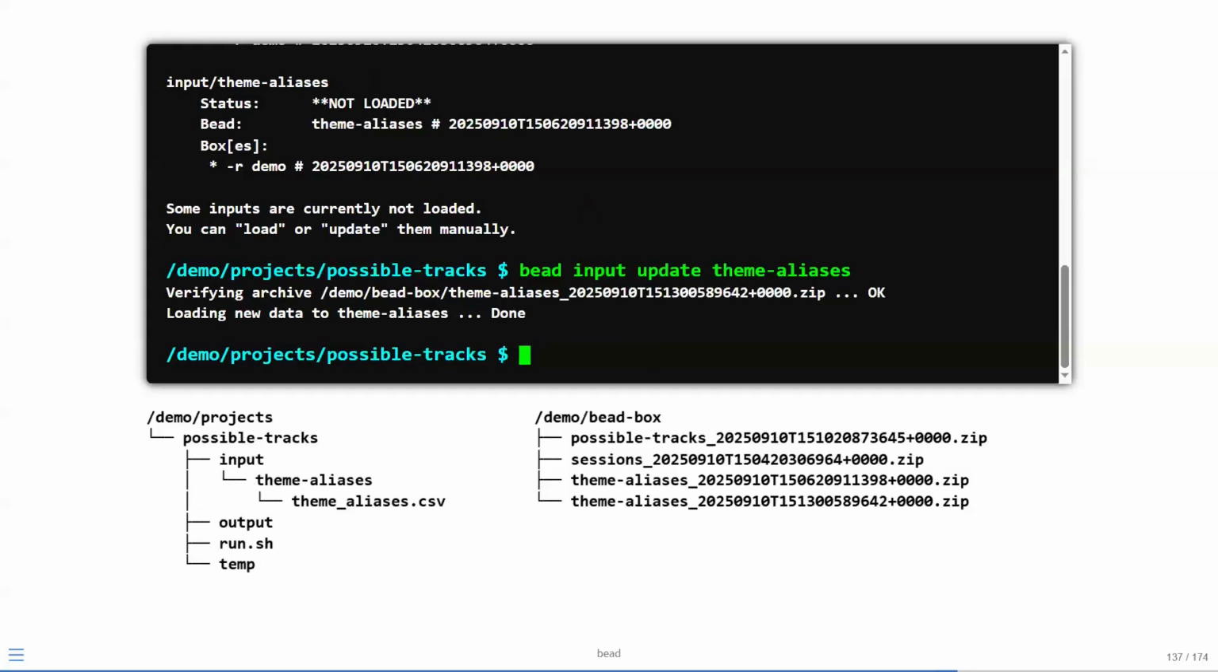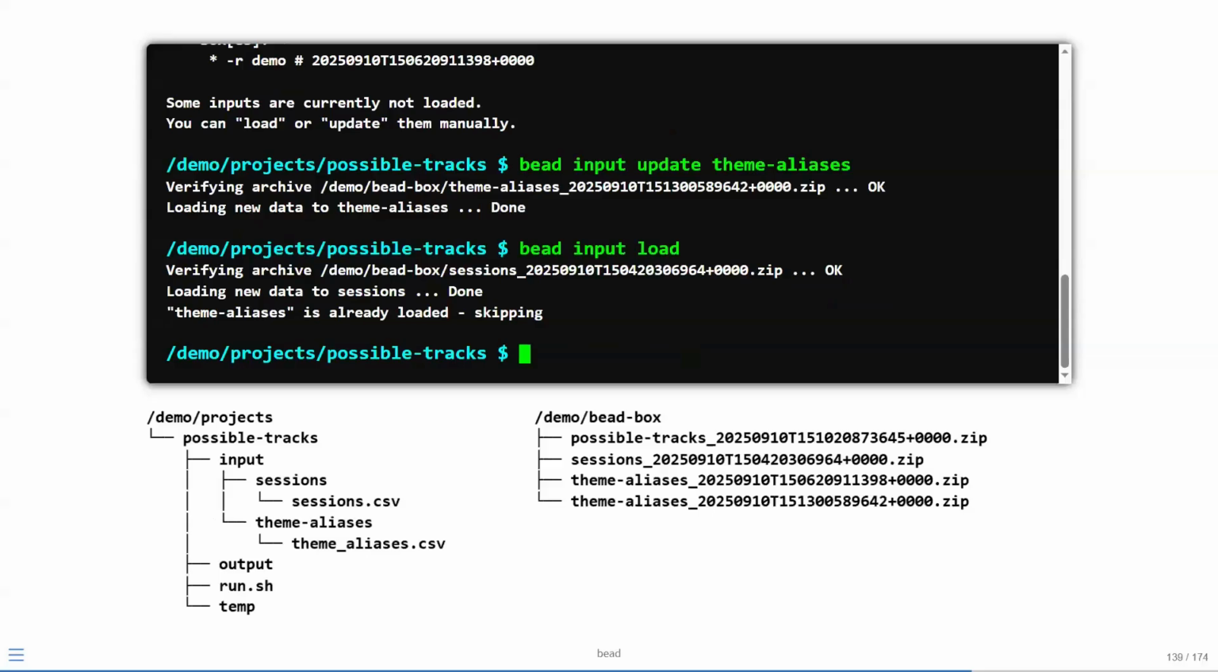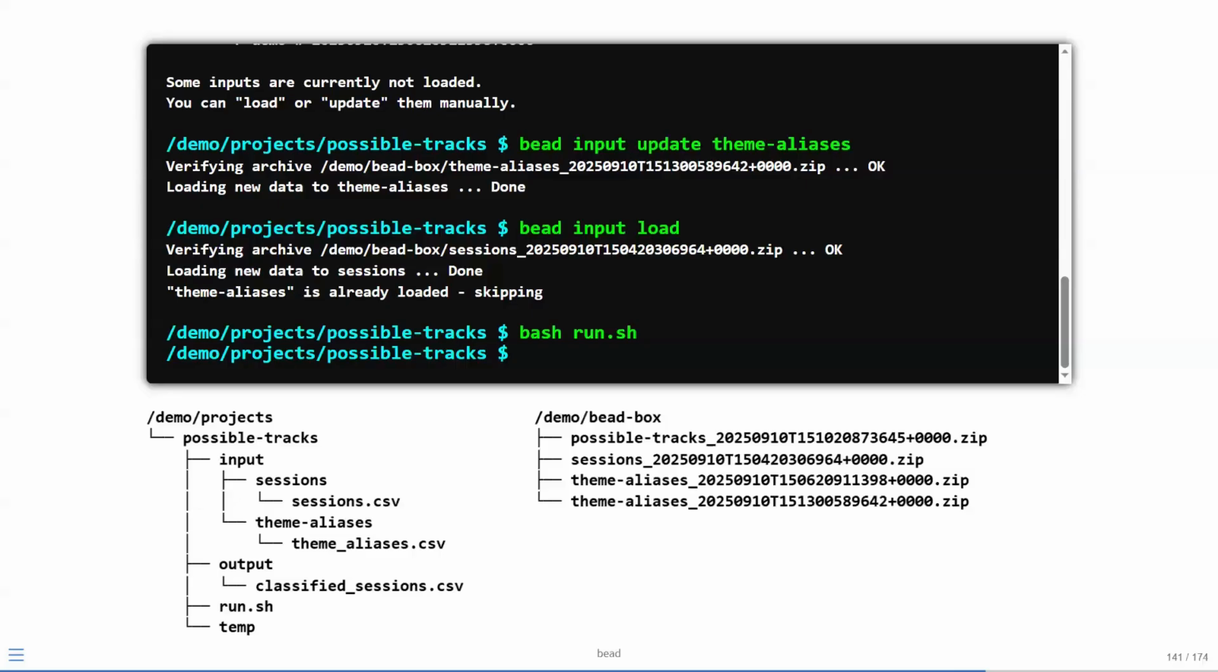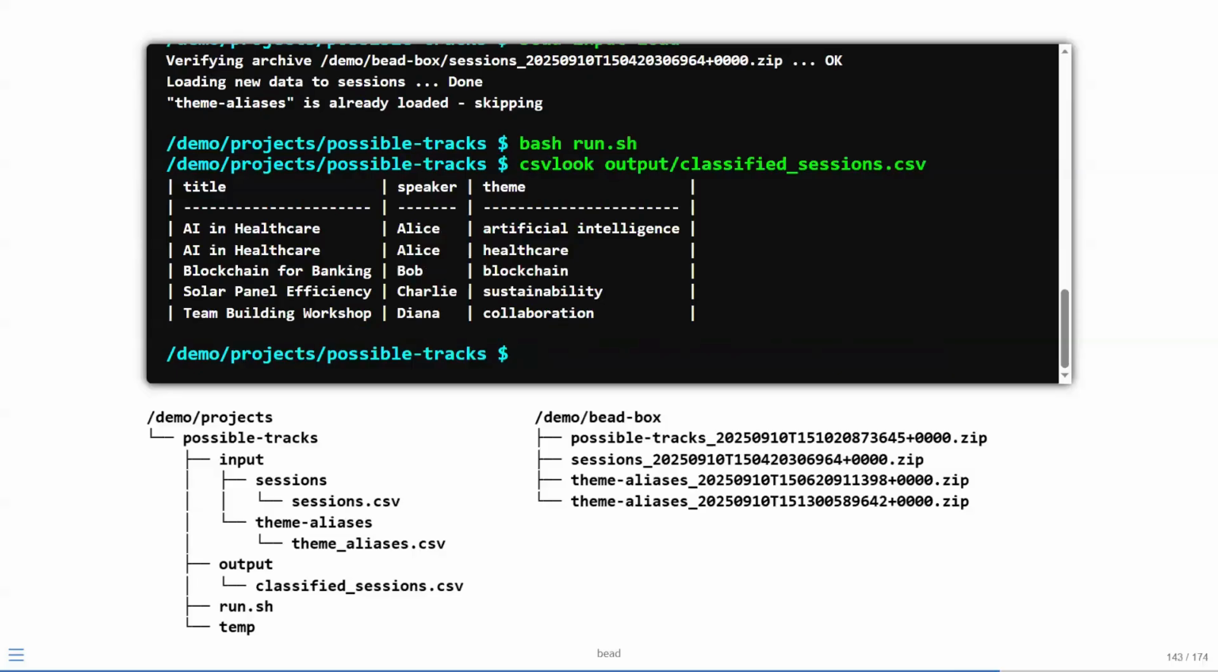You can see that something happened, so it loaded something. You can somewhat see from the timestamp that it's the second one that was loaded, not the first one, because it was updated. And we can load the rest, which is in this case the session. We run the script, the output appears, and when looking into it, we can see that it got fixed. So Diana got collaboration, and Alice will have a stack.